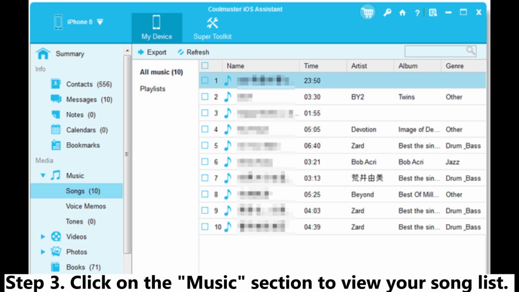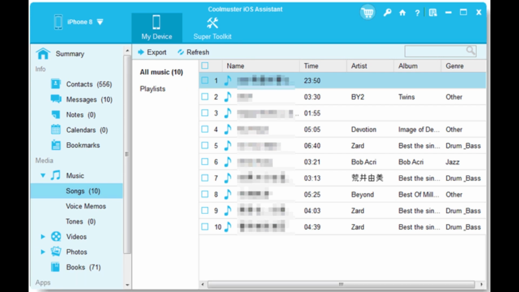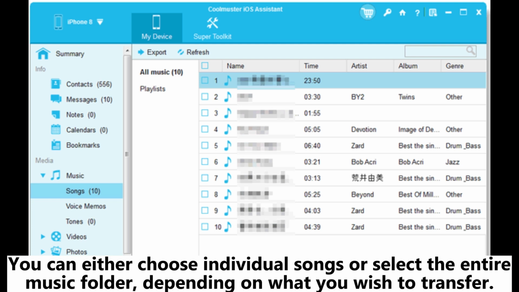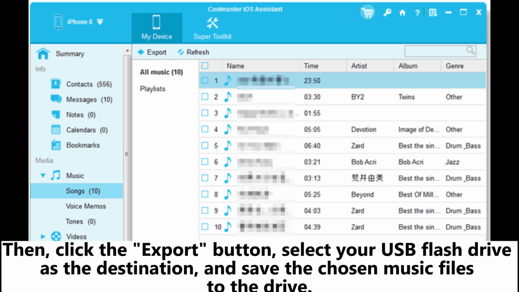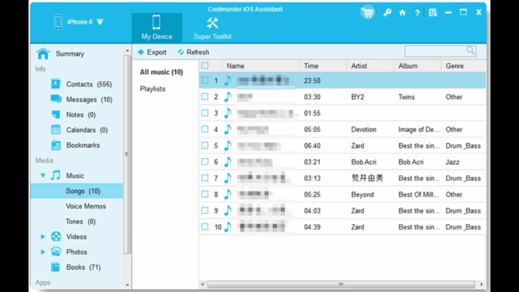Step 3. Click on the Music section to view your song list. You can either choose individual songs or select the entire music folder, depending on what you wish to transfer. Then, click the Export button, select your USB flash drive as the destination, and save the chosen music files to the drive.